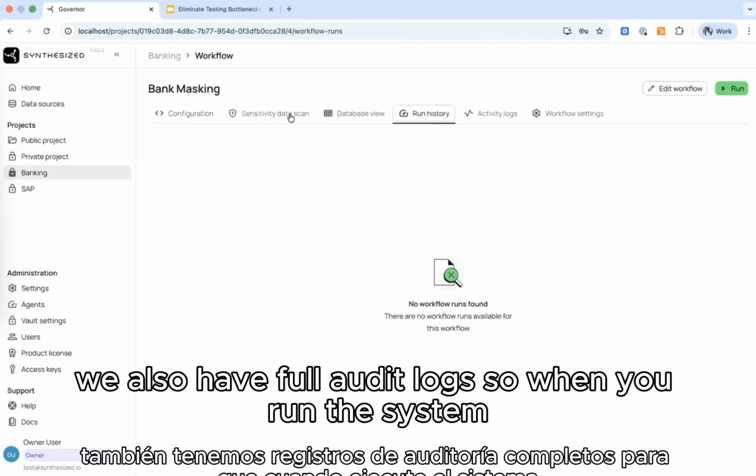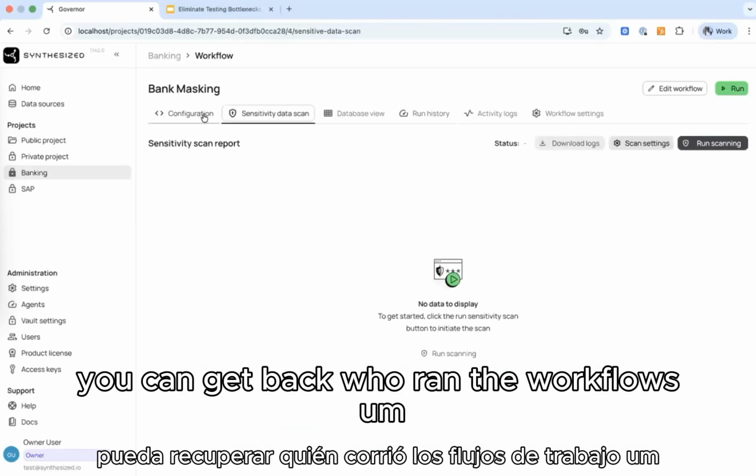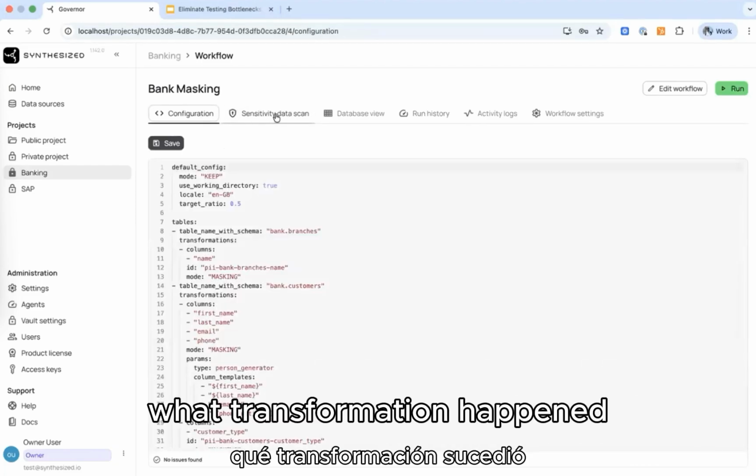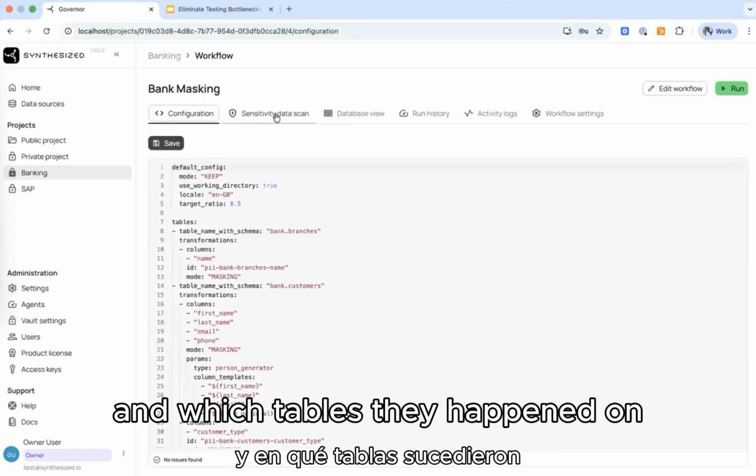We also have full audit logs. So when you run the system, you can get back who ran the workflows, what transformation happened, and which tables they happened on.